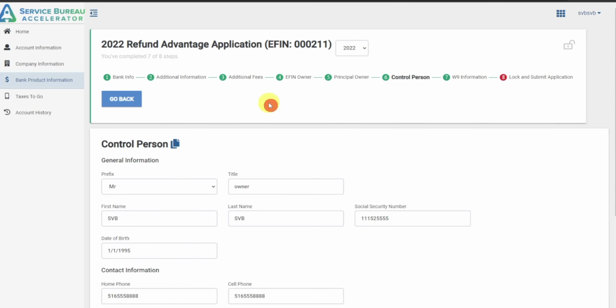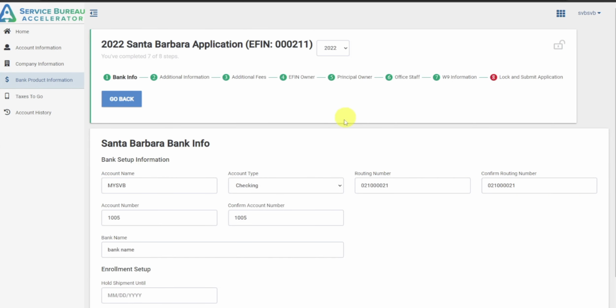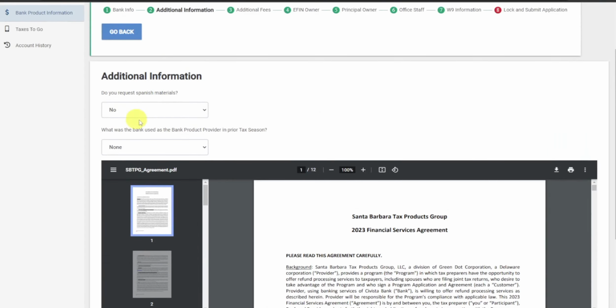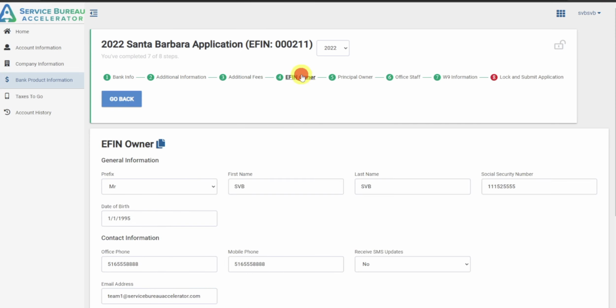Pretty straightforward. Now I'm going to walk you through TPG. TPG is pretty much the same thing. You're just going to go through the same exact process. If you did one bank app, a lot of this information is already going to carry over to your TPG bank app, so you'll just have to be filling out basic info. Maybe you don't want Spanish materials. Again, this is not doing tax returns, so it really doesn't matter. Same thing for the fees. EFIN owner info should carry over from the other bank app if you already did your Refund Advantage bank app, or vice versa.